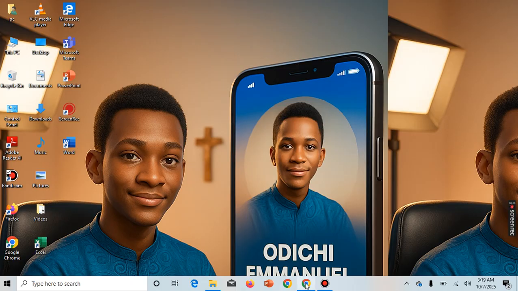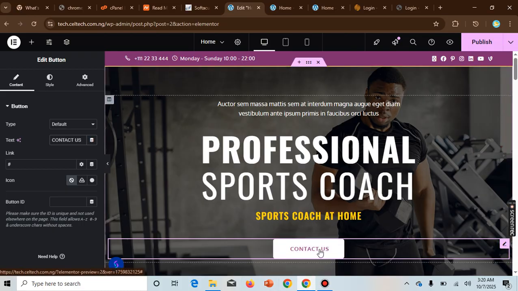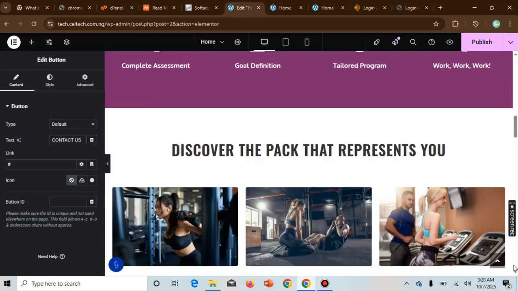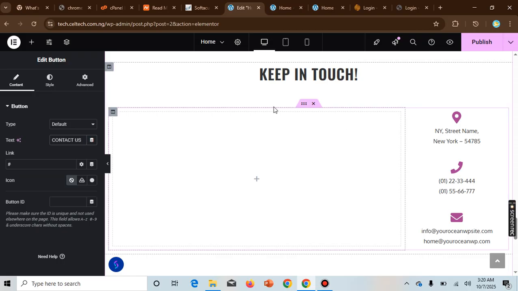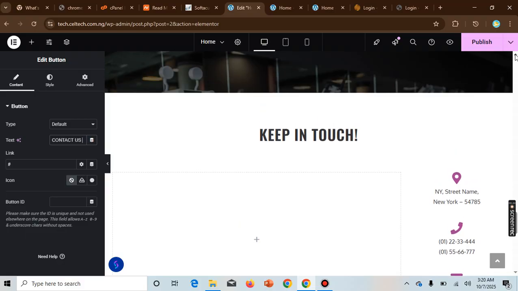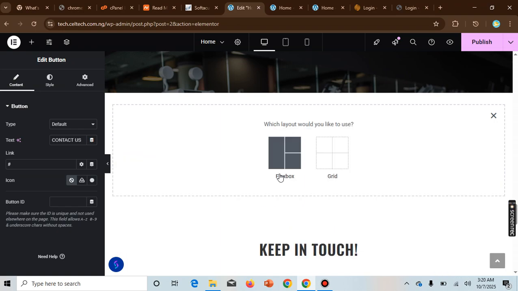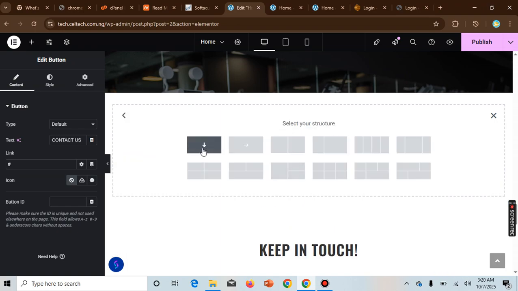Now, when you know the part that is giving the command and the part that is receiving the command, it will be very, very easy for you to do your linking. Contact us is the one giving the command, while keep in touch here is the one receiving the command. Since you know where the receiver is, you come here, look at this plus, click it, click plus again, then click a space and then click here.